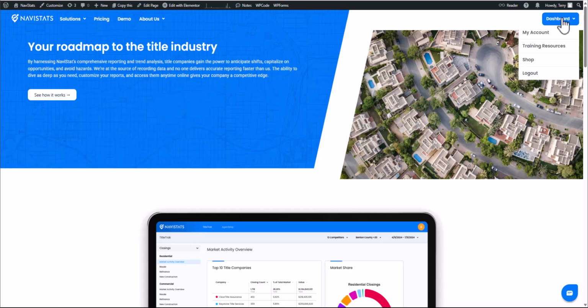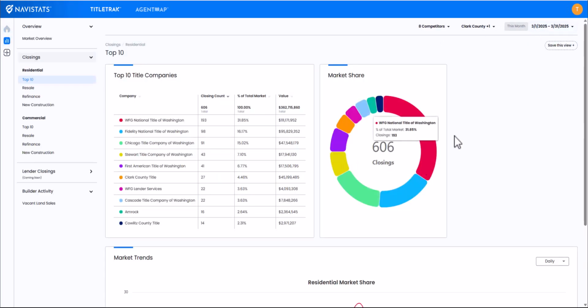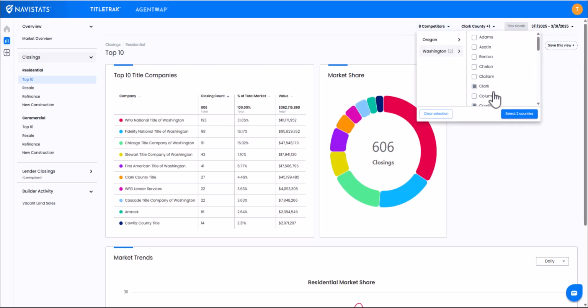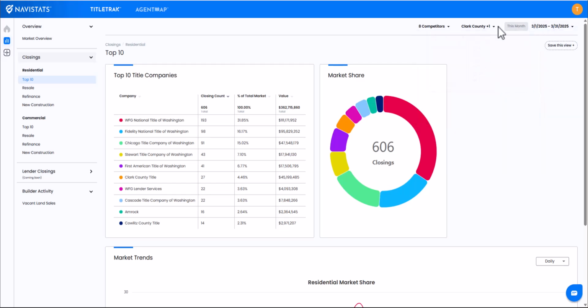That will take you into the dashboard that you're familiar with already. Not a lot of change, but there's a few things I wanted to call out. So you'll notice we have our competitive selection. We chose the top 8 competitors. We are in Clark and Cowlitz County, and we are set for this month.